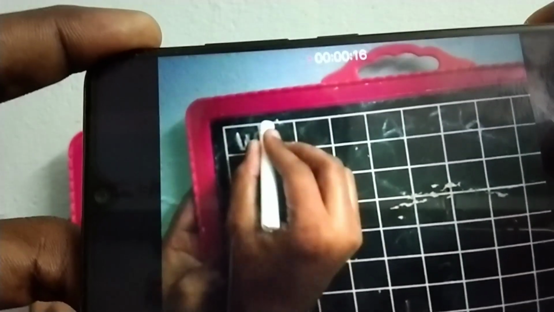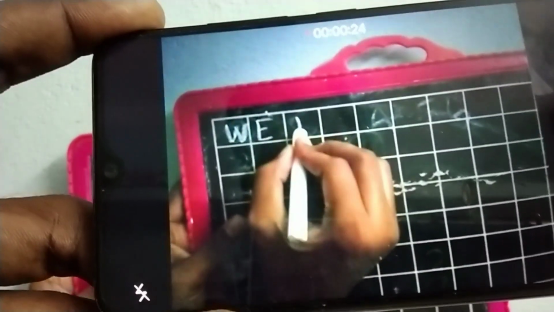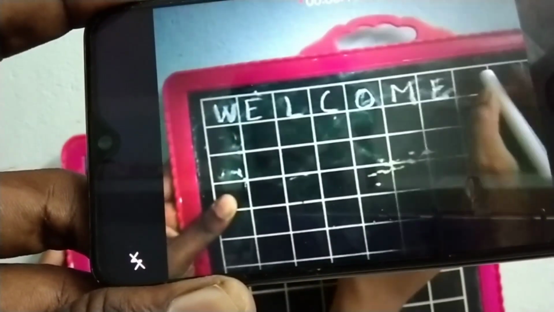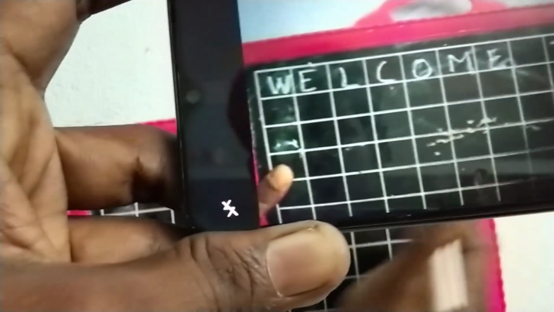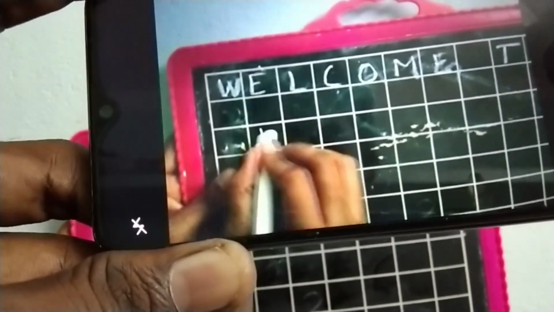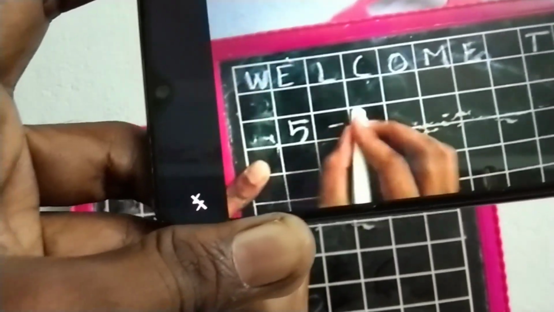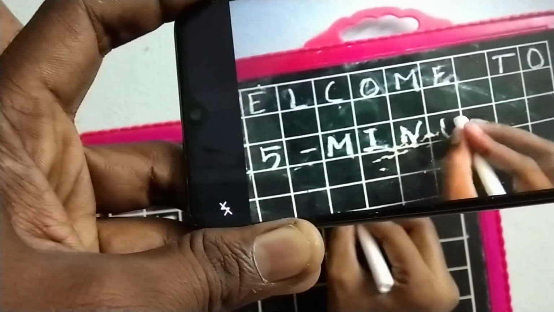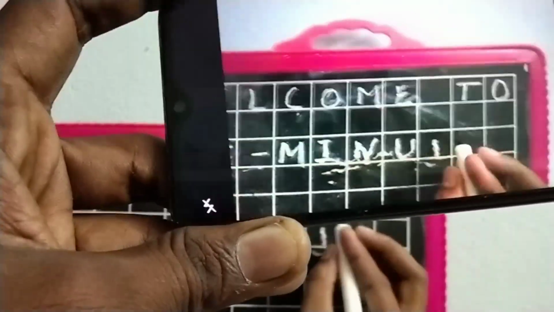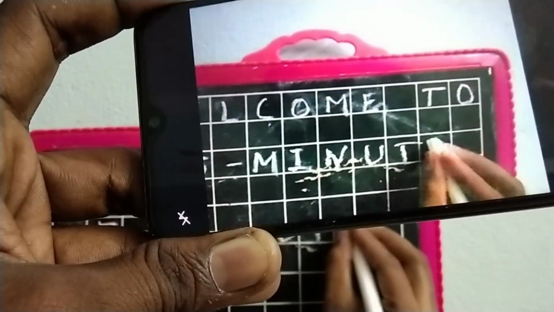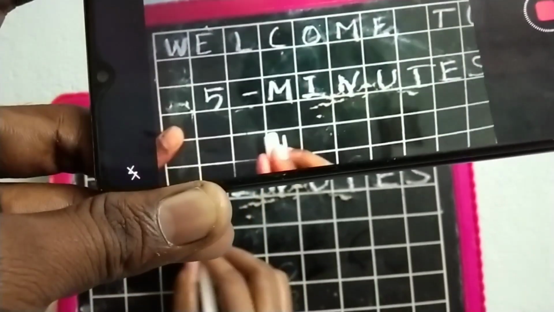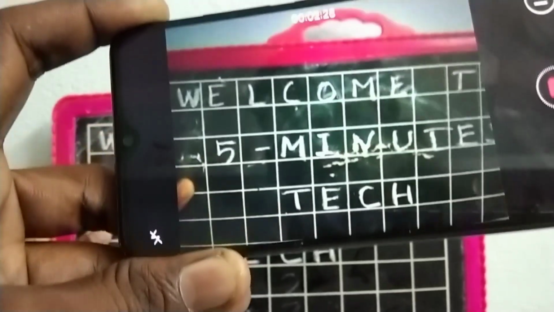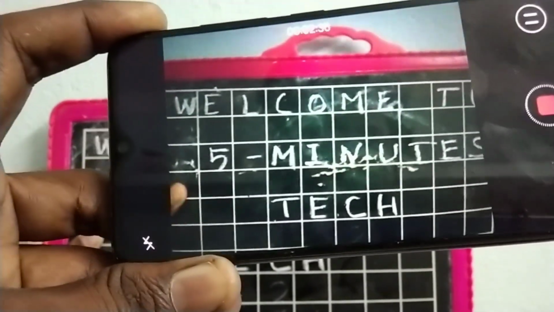When you are recording, it will be like a normal mode, but it's actually counting 4 times. See the timer. So your normal recording will be converted into slow motion. I have written welcome to 5 Minutes Tech.